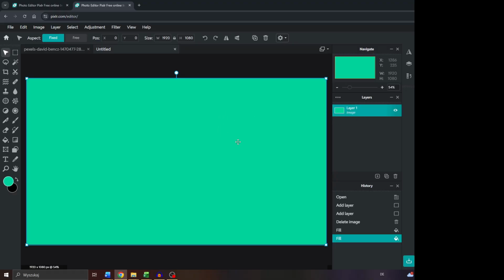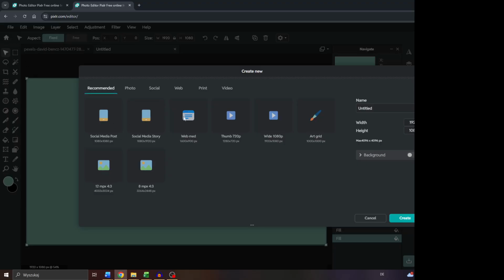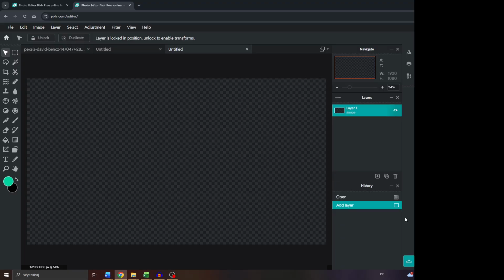However guys, if you don't have this and would like to start with a completely new photo project, you will need to add an empty image layer first. To do that, let's assume you would like to start with a new project. Click into File in the top left corner, select New Image, and after that select one of these templates, customizable templates, or go for custom width and height here to the right. Let me go with that one, 1920 by 1080 pixels, and select Create. That is going to create a new project here.